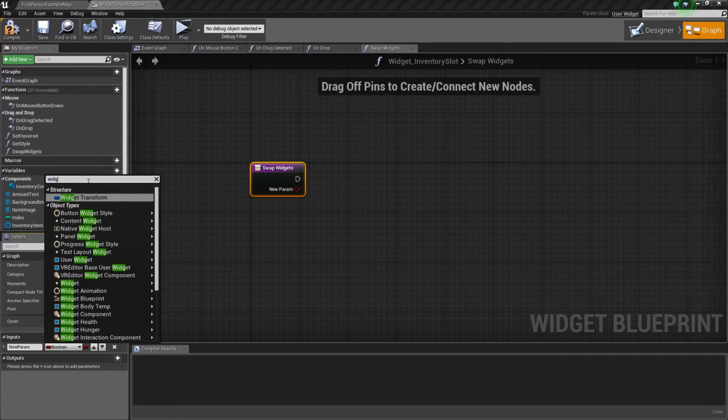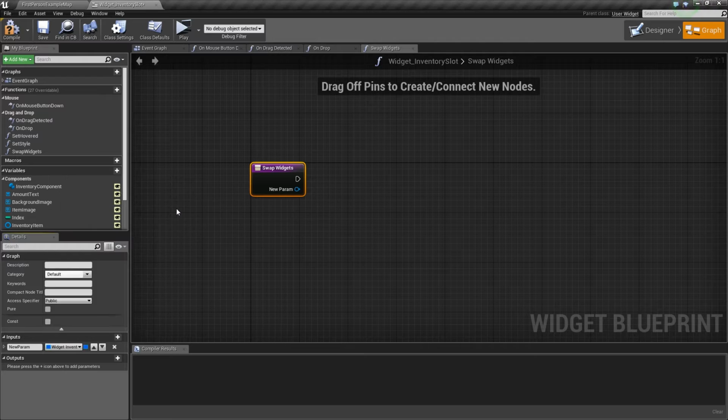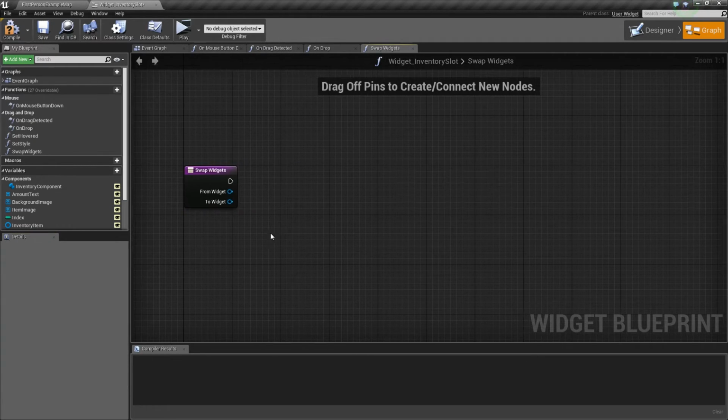Widget inventory slot. Okay, so we want the widget inventory slot, and let's call it from widget. Then we'll add another one, and we'll just call it to widget. So they should both be that widget inventory slot.